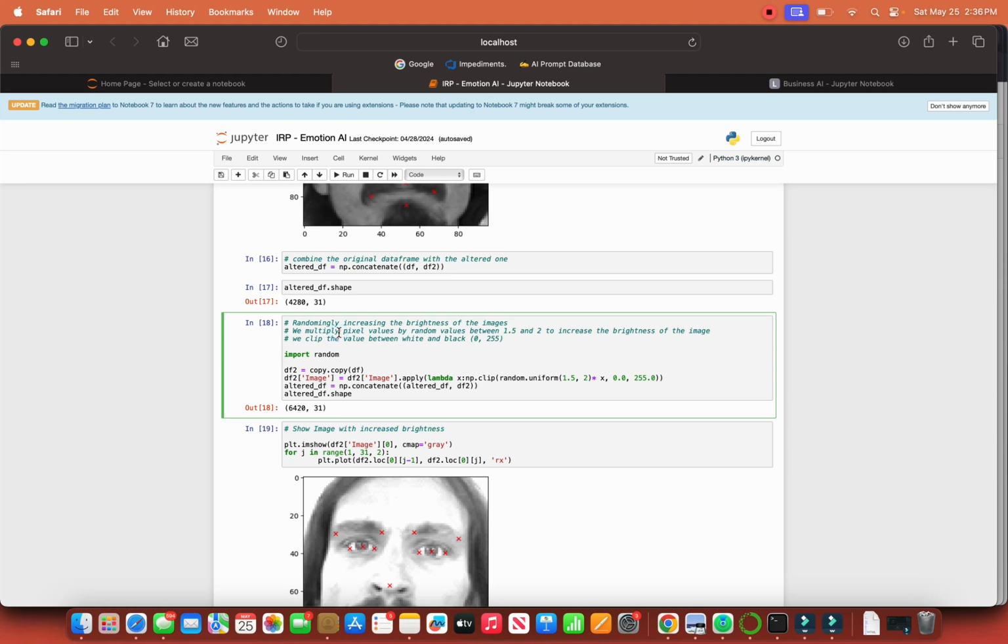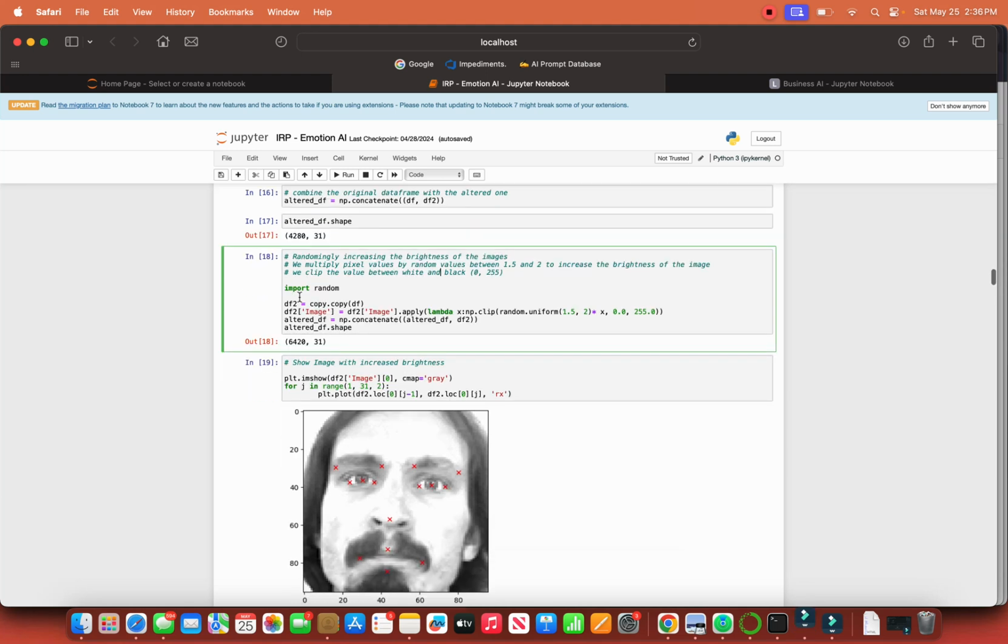So to create more noise and variation, we're randomly going to increase the brightness of some images so our model can be trained really well. So it clips the value between white and black. White is 0 and black is 255. So you import random, df2 is a copy of df, and next you use the alterdf, not the original one. Then after you take the alterdf, you use the random uniform function and numpy clip, multiplied by the random number x, and make sure it's between 20 and 255.